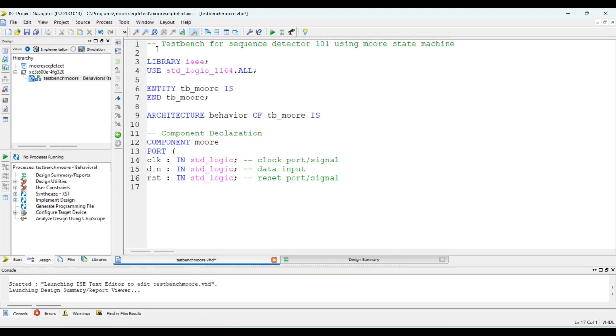And then I'm going to give an output port which is called dout and say out std_logic. What this represents is that it is the data output. So I'm going to close the port now, it's not necessary, and I'm going to end the component.